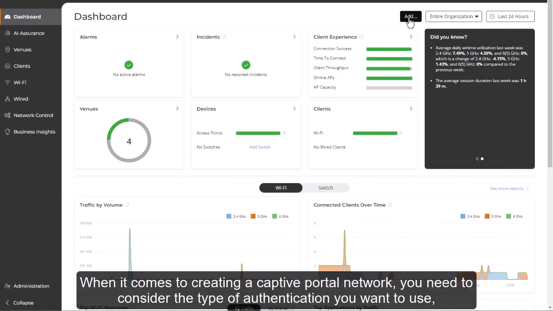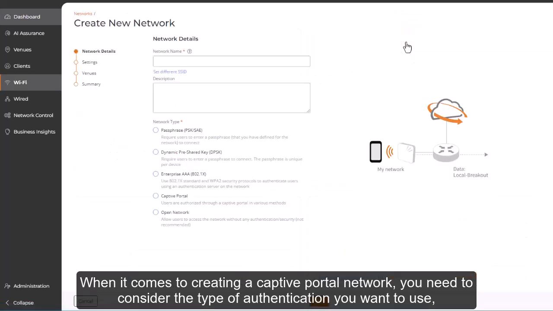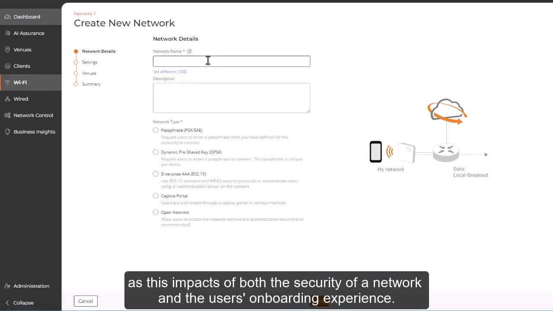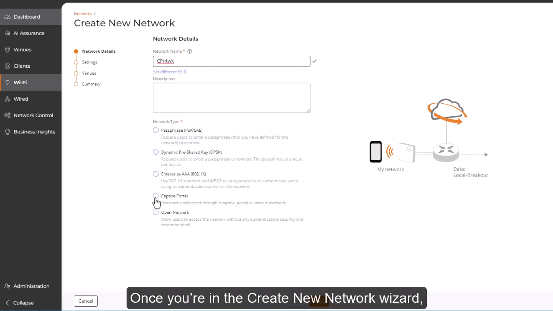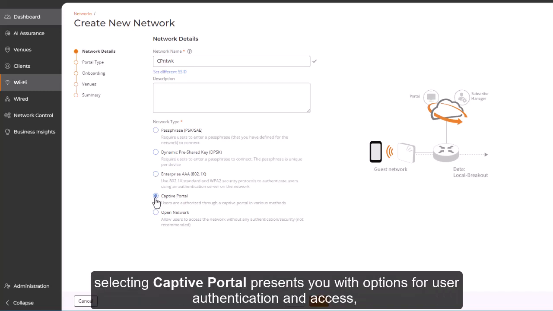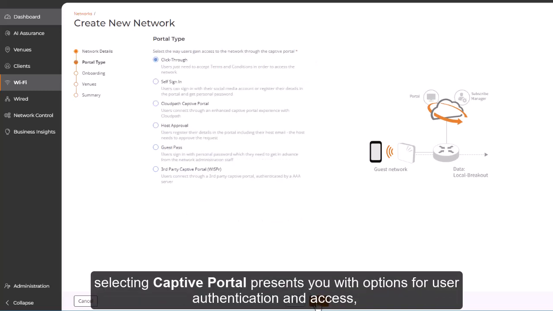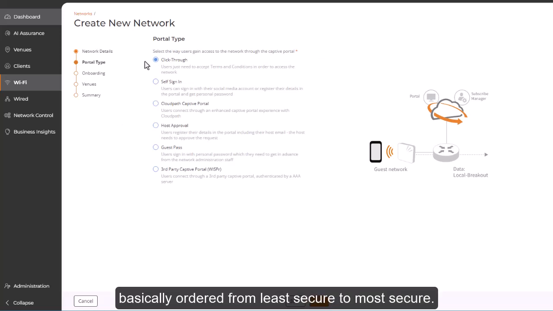And being customizable, the portal can be used as a marketing tool, showing a logo, your company name, marketing text, etc. When it comes to creating a captive portal network, you need to consider the type of authentication you want to use, as this impacts both the security of a network and the user's onboarding experience. So once you're in the Create New Network wizard, selecting Captive Portal presents you with options for user authentication and access, basically ordered from least secure to most secure.